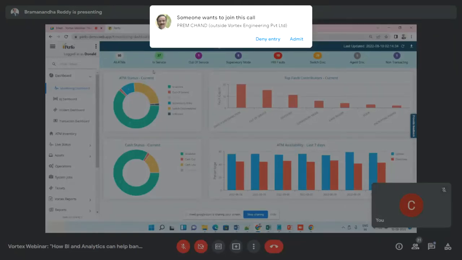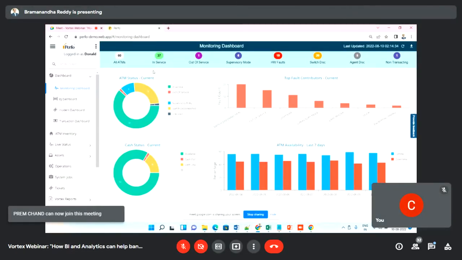Anytime you would want to know, why is my ATM network down? Why is the uptime this much? And why is the downtime this much? And in this downtime, who are the major contributors? Is it because of cash dispenser faults, or is it because of your network?